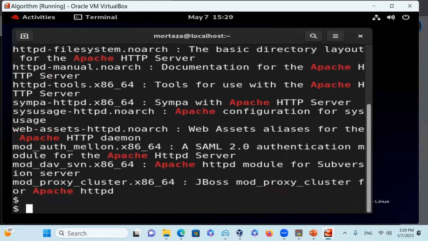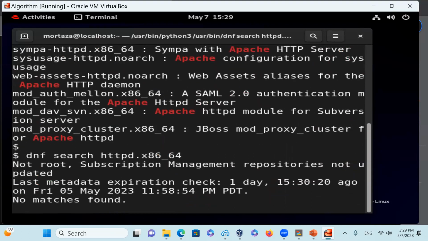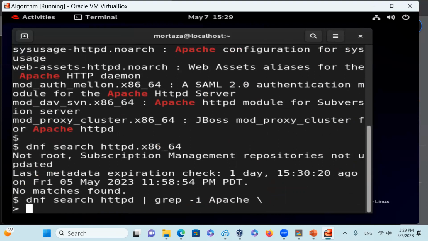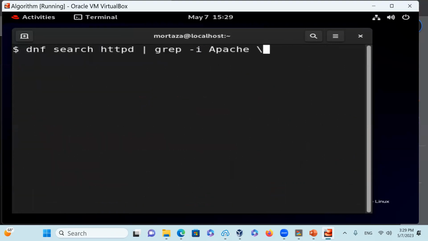.x86_64. So DNF search httpd.x86_64. Why is it not showing this one? Let me just clear the screen here. It doesn't make sense. Oops, sorry. DNF HTTP grep Apache. Like more.